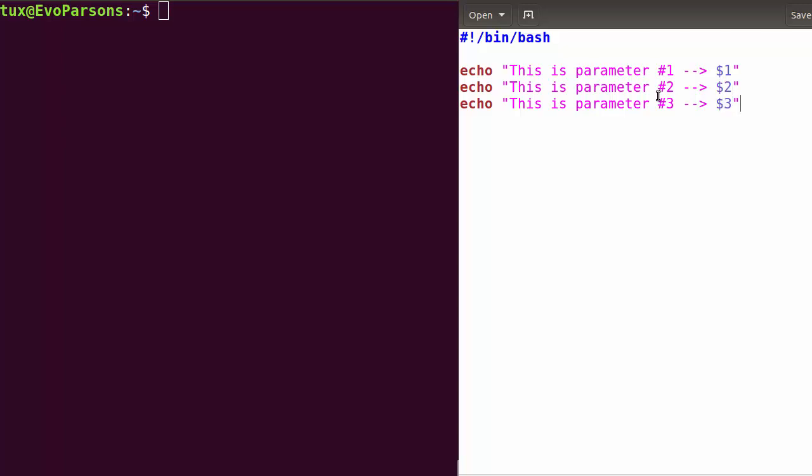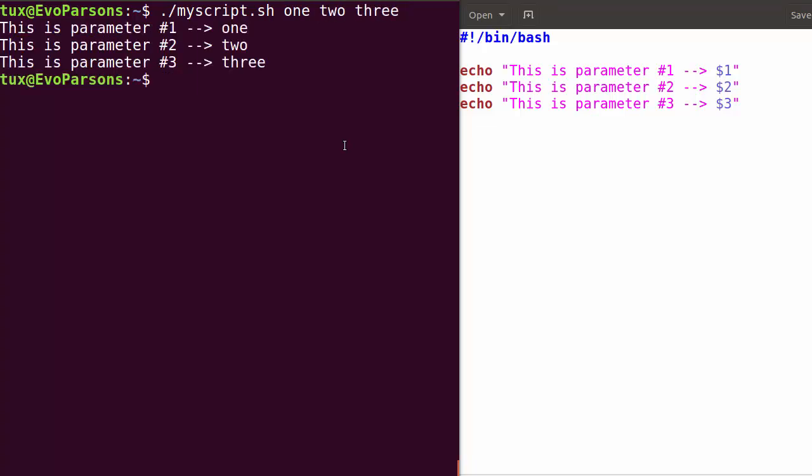Okay, so let's give it a try here to see how this works. The name of my script is still my script.sh. Okay, and I'm going to say my first parameter is the word 1, 2, and 3. Okay, and you can see that those notations work. Parameter 1 is 1, parameter 2 is 2, parameter 3 is 3. So everything separated by one or more spaces or tabulations will do the trick.